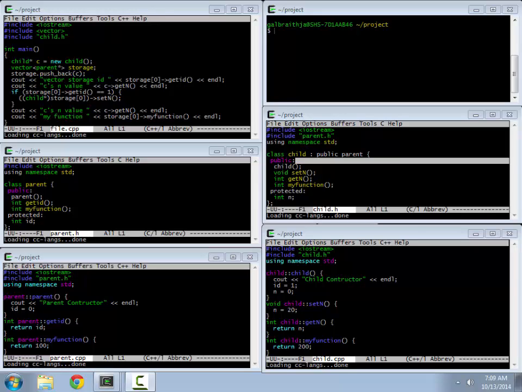This particular time I want to talk about inheritance. This is one of the powerful ideas in object-oriented programming: the idea that you can create parents and children and have methods that pass back and forth.